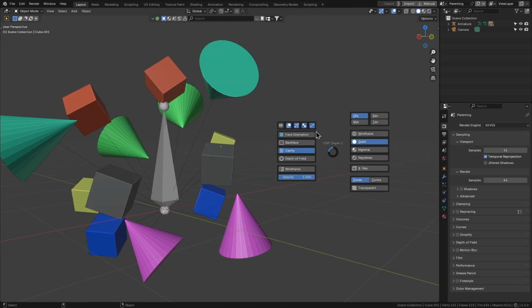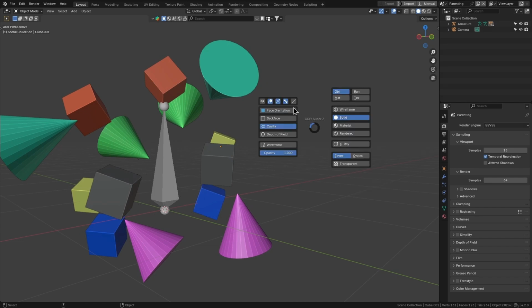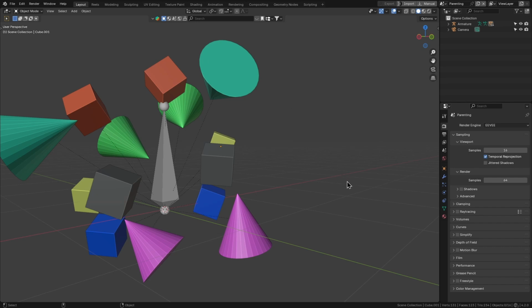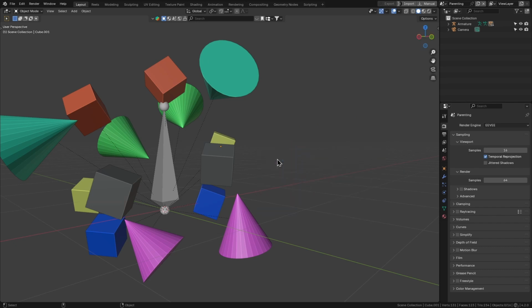Moving on to the left, on the top we have some quick visibility options. Starting on the right, the first one toggles the relationship lines, which can be very annoying if you have too many parented objects in the scene. The second one has a bone icon, so I am pretty sure it hides the bones. The middle one hides the gizmos, and the one next to it hides all the overlays.